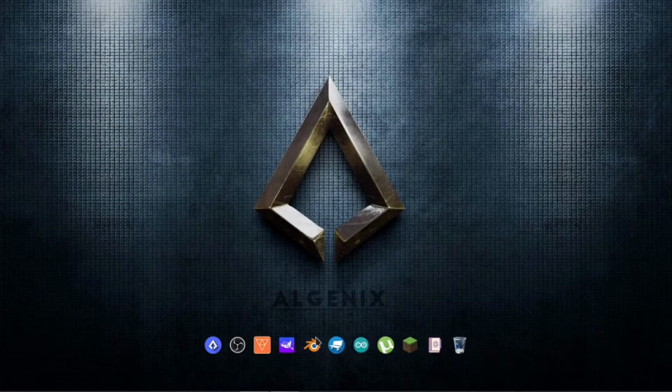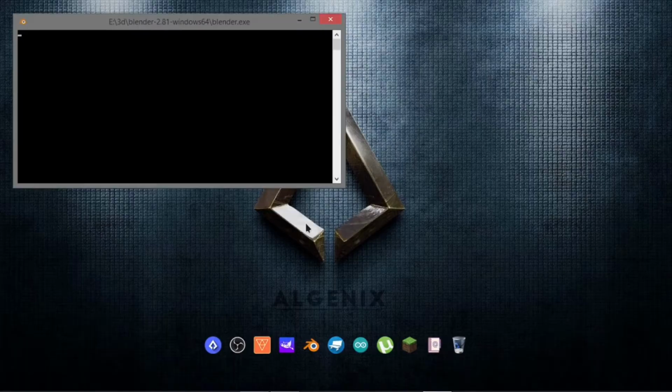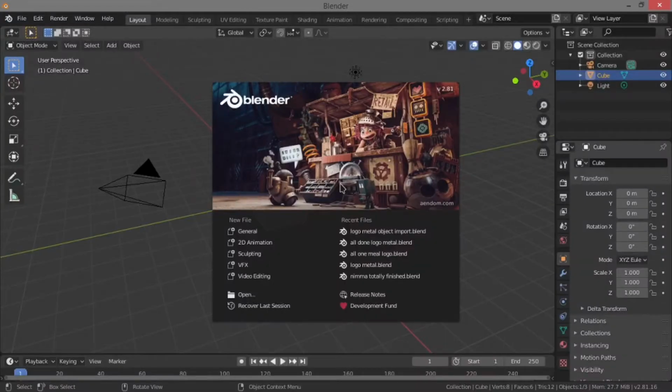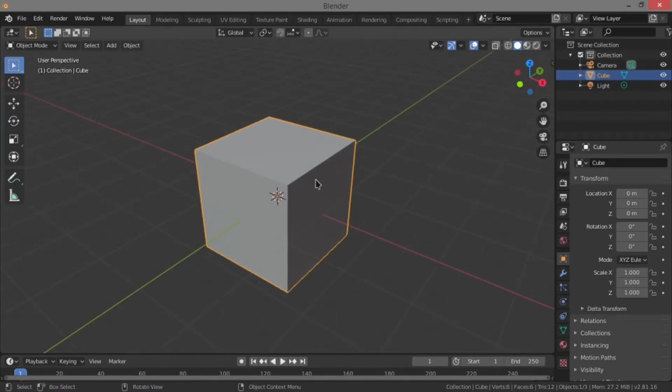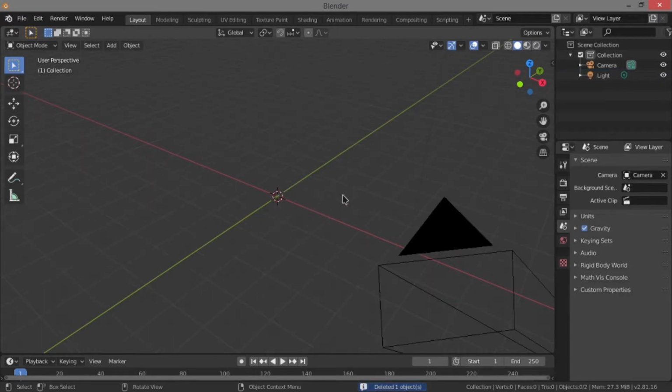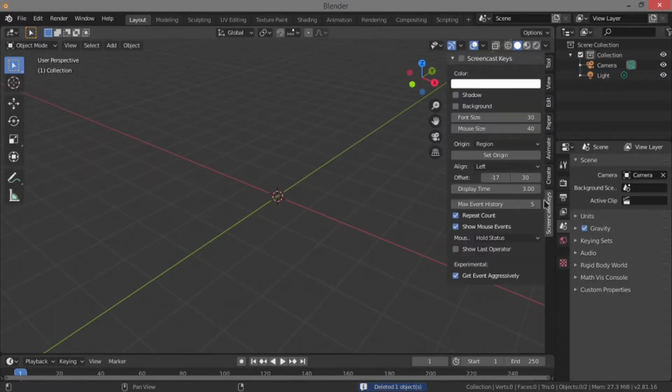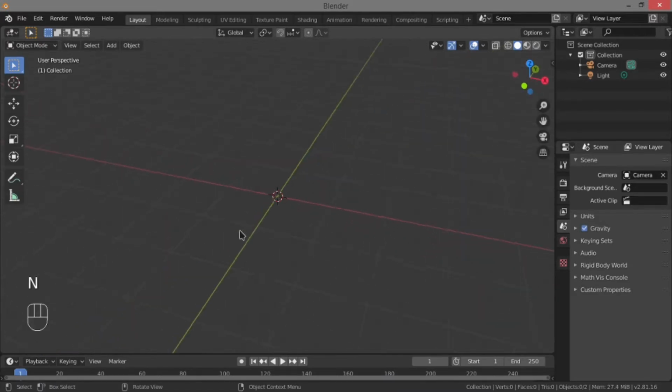First of all, go ahead and open Blender. And you will get this message. Click general to create a new file, and press X and delete this cube. I'm gonna turn on the screencast keys so you can see what I'm clicking better.